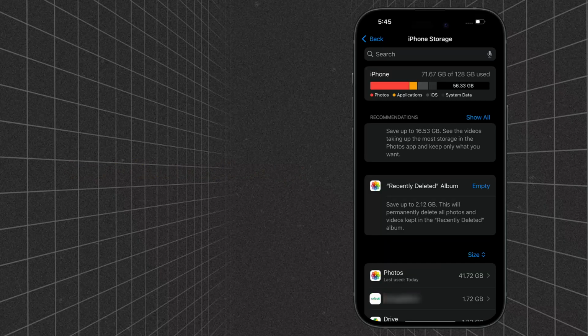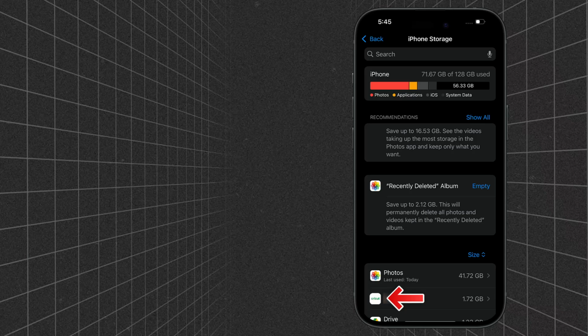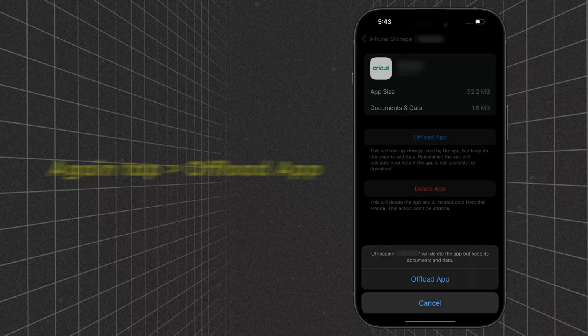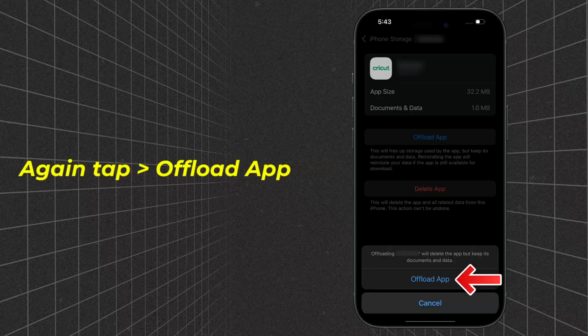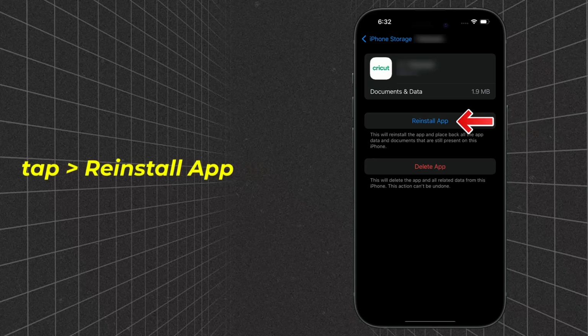Over here, you can either search for the app or you can scroll down and look for it. Then tap on the app. On the next screen, you need to tap on the Offload App option. A confirmation pop-up will come up. Now tap on the Offload App option here. It'll take a bit for processing, and then a reinstall button will show up. Simply tap on it to reinstall the app.